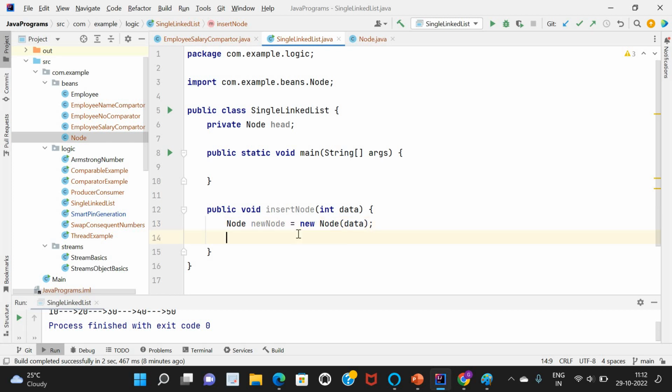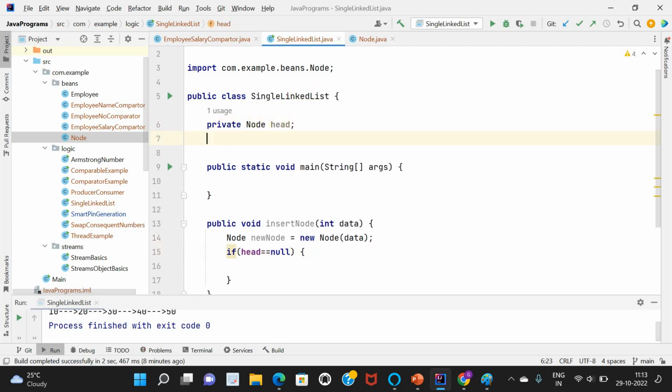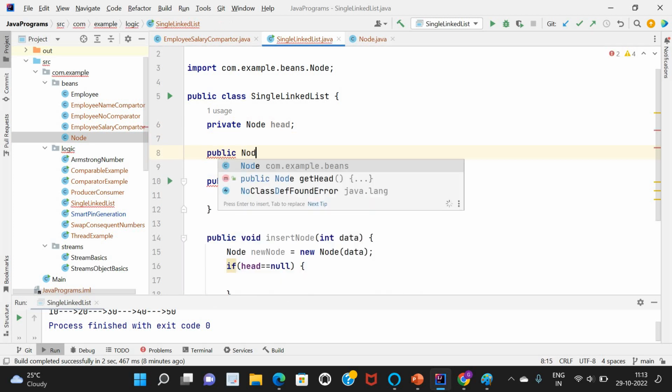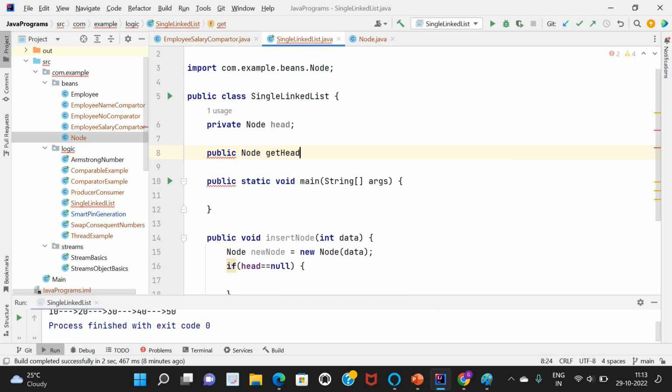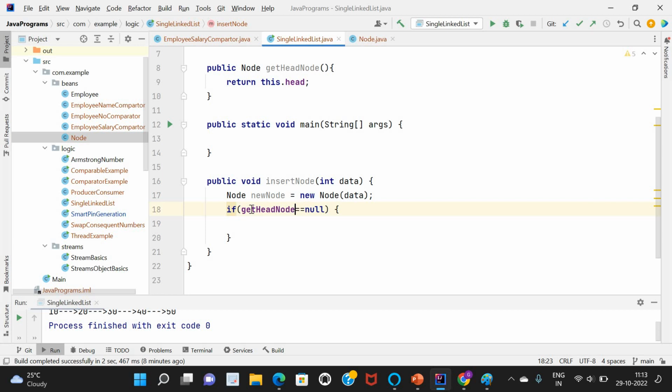What I have to do: first I need to check whether the head exists or not. If head is equal to null, what do I have to do? In a similar way we can also create the getter method for this. Public Node getHeadNode, return this.head. This we can use directly rather than pointing to the variables over there.